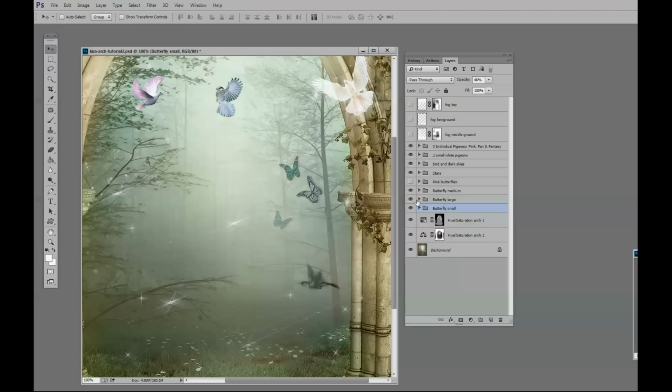Here's butterfly large. Again, you can open the folder if you want to increase saturation. This is butterfly medium. Same thing. Okay, you can make it brighter, see, much more colorful, or a little bit more subtle.